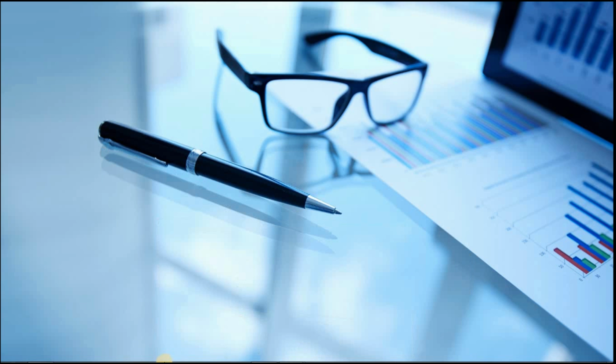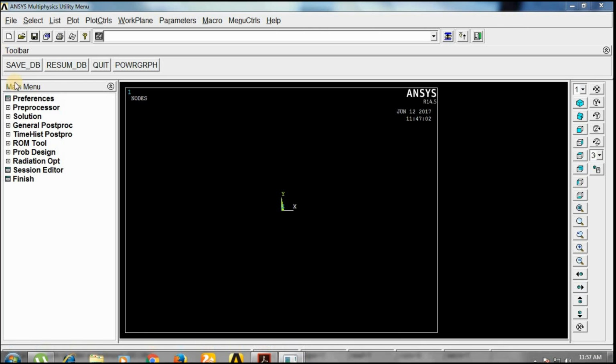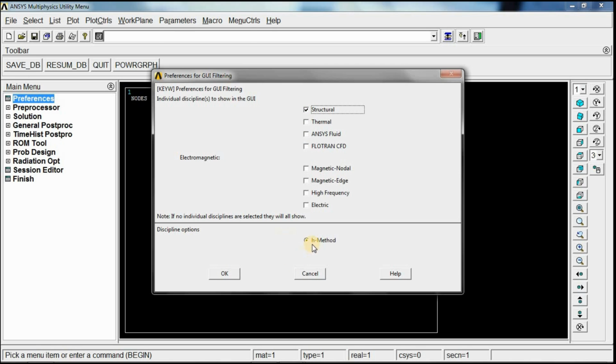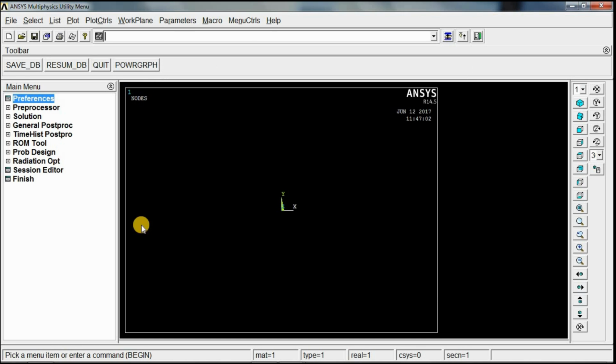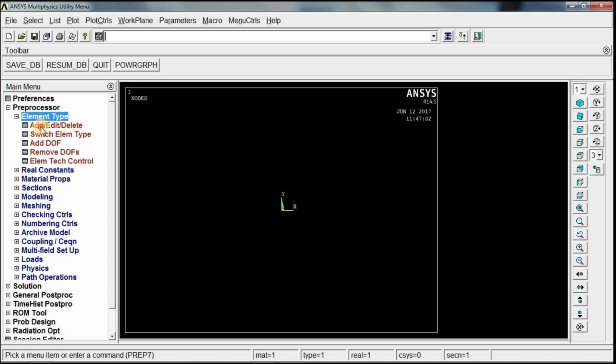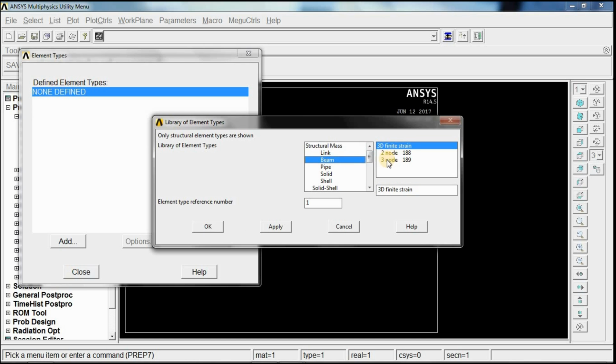As usual, click on the Mechanical APDL icon, you will get this window opened. Go to preprocessor, select structural, H method, click OK. Go to preprocessor, select element type, add, click add, select beam, 2 node 188 should be selected, and click OK now. Close this.